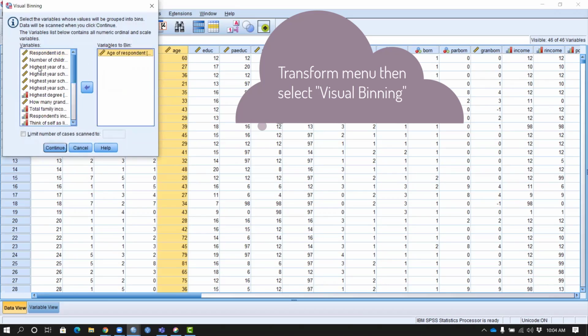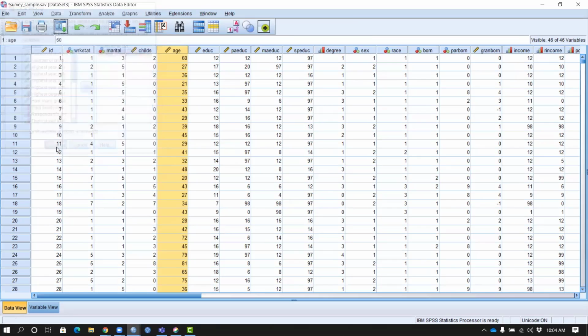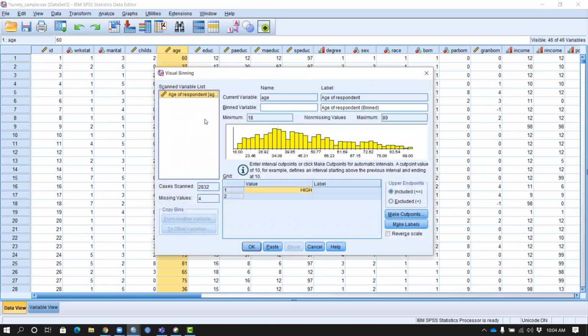We select our variable or variables. We could do several at once. When we get to the variable view, we see the distribution. We have to give our new variable a name. I'll call it age bins. It's already labeled it based on what we're doing.